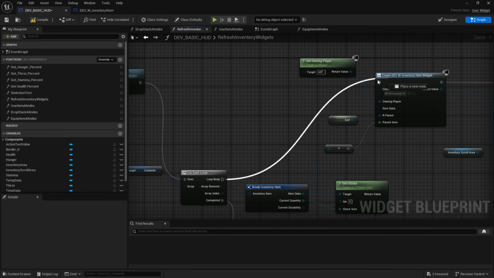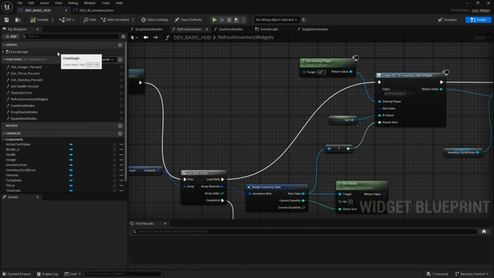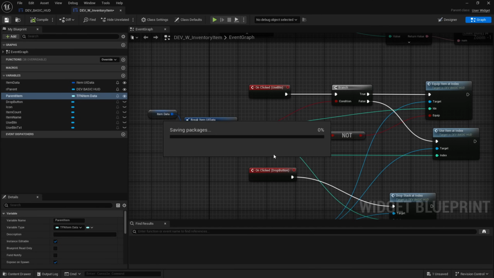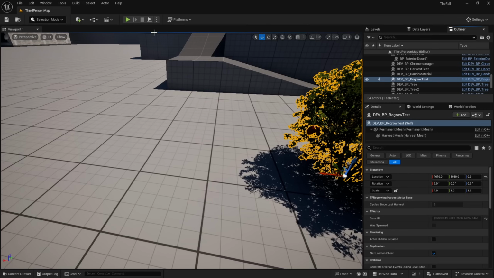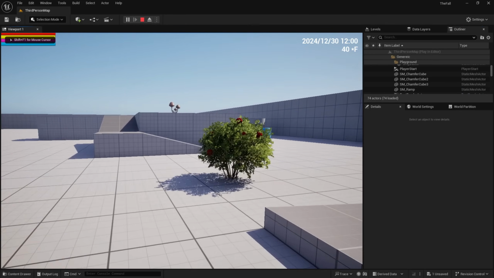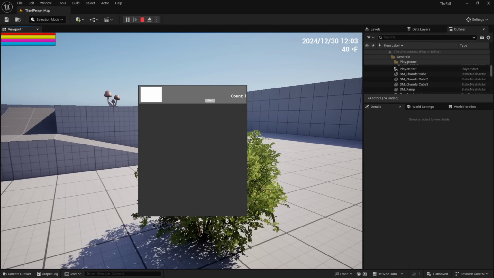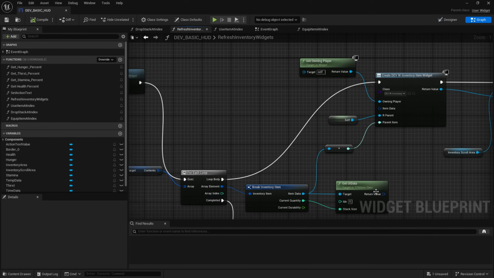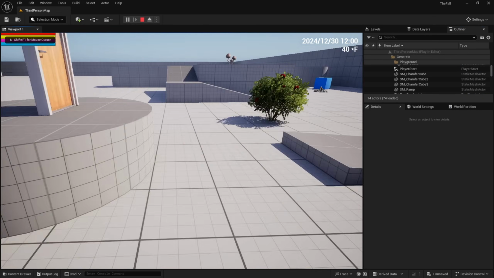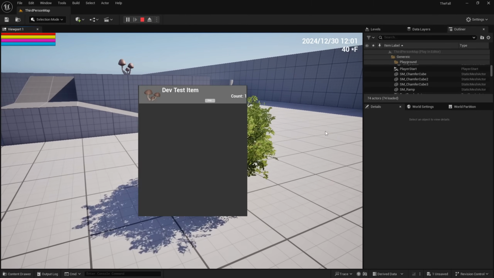Get rid of this. For each loop, we're going to do that. Okay, so we're going to compile. You're going to save for me. No, it's not. Yay. All right, well, let's see if this at least still works. So run over, pick up the mushroom, open our inventory. Oh, I didn't hook up. Let's try that again. Okay, so that part is working. Let's get our drop to work now.